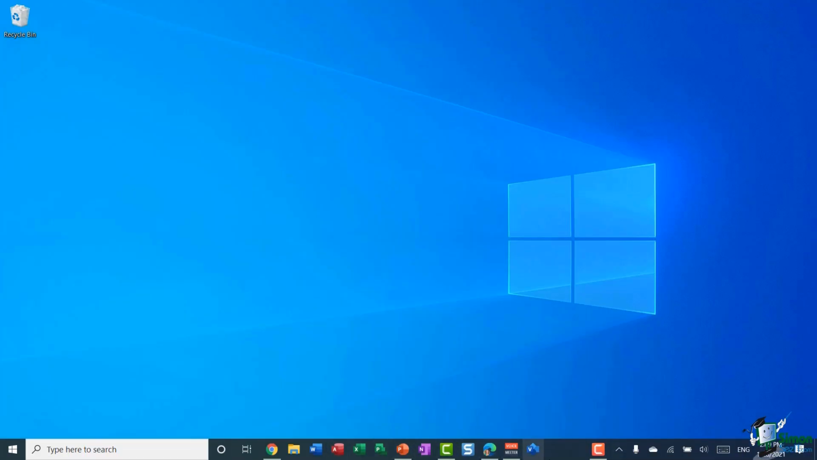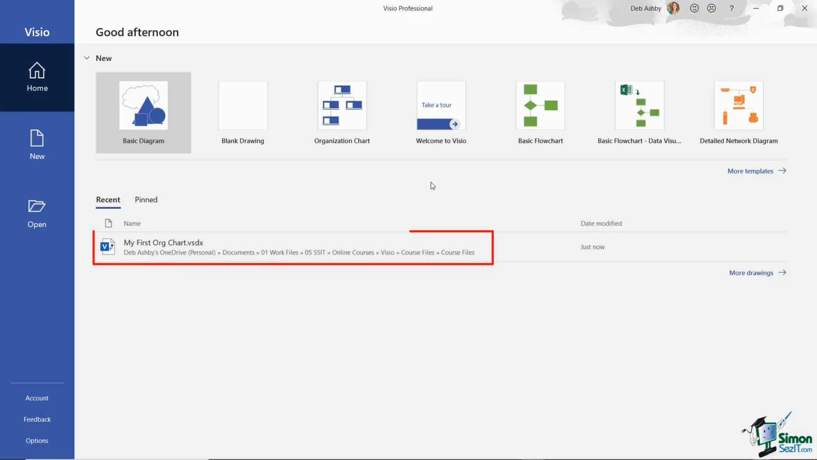Let's restart Visio using our icon on the taskbar. So now what you'll notice when that start screen opens up is that the last file that I created and saved is now listed under recent. So this makes it really quick and easy to find and open files that I've used recently. And the last drawing or diagram that you accessed is always going to be at the top of that list. So this list essentially is dynamic as it changes according to your activity.